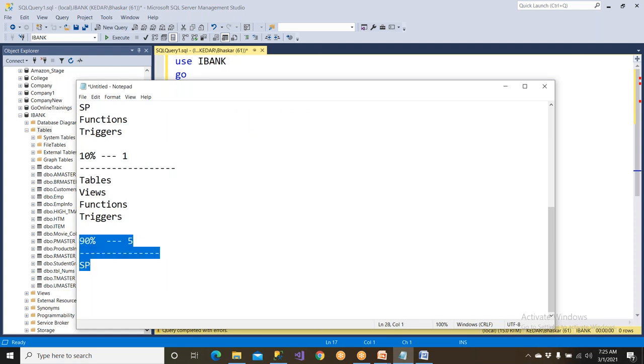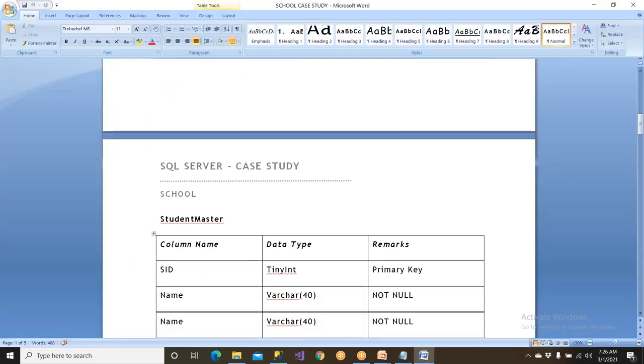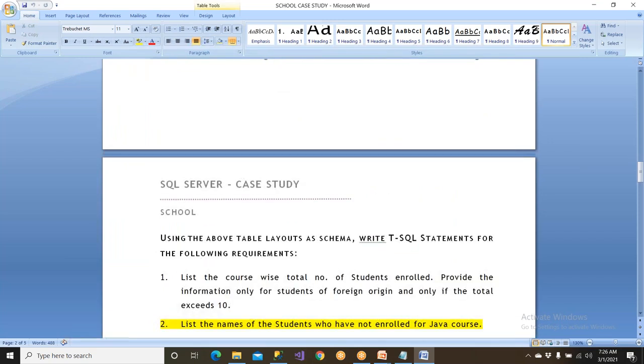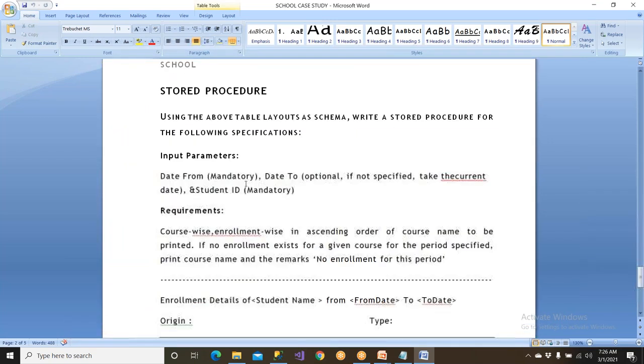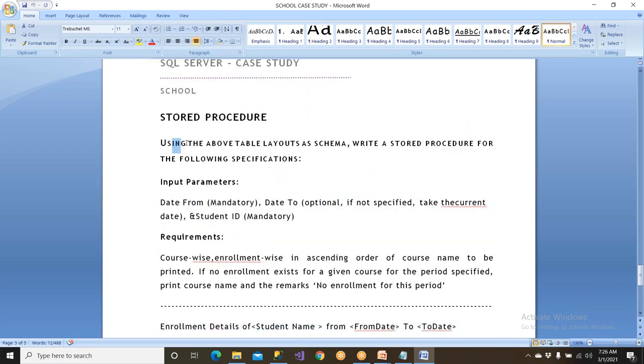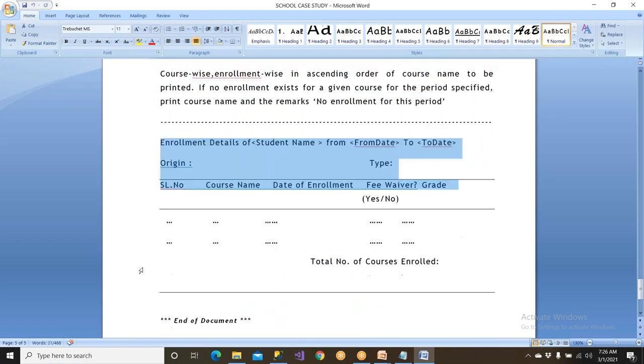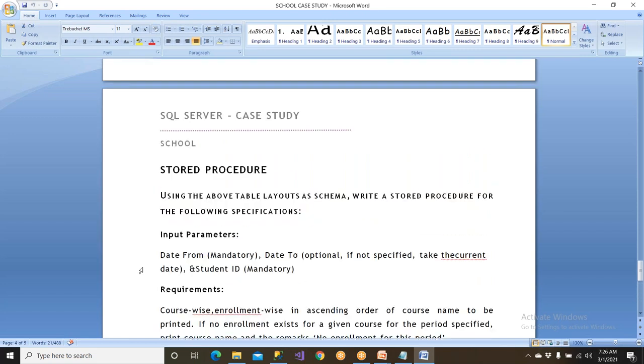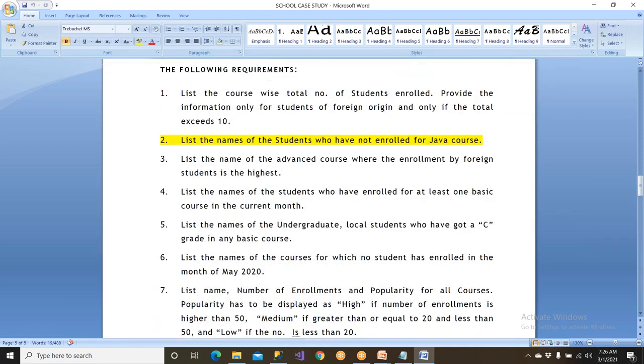So you guys create a lot of stored procedures. They'll give you a requirement. For example, when you open it, they'll tell you this is my stored proc requirement. You create it now. They'll understand the requirement and create a stored procedure using the above tables, layout and schema. Write the stored procedure for the following requirements. Input parameters are this, this is what we need. So even though the tables and data are not available, I should be able to create a stored procedure because I know the table names and the column names.